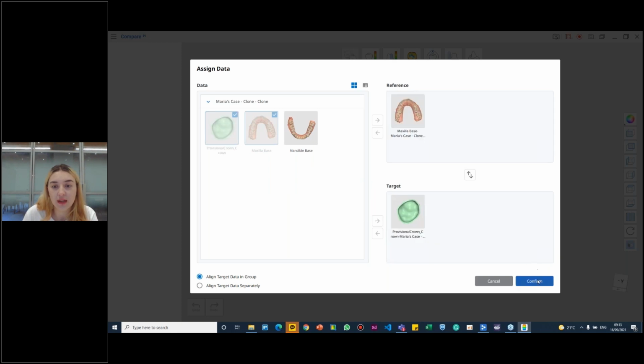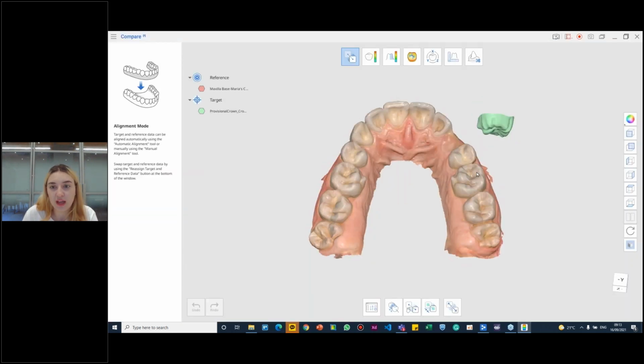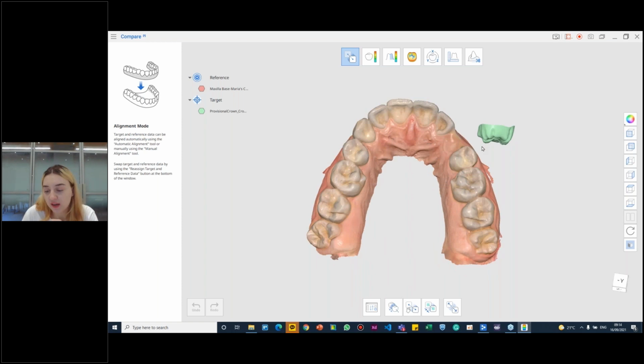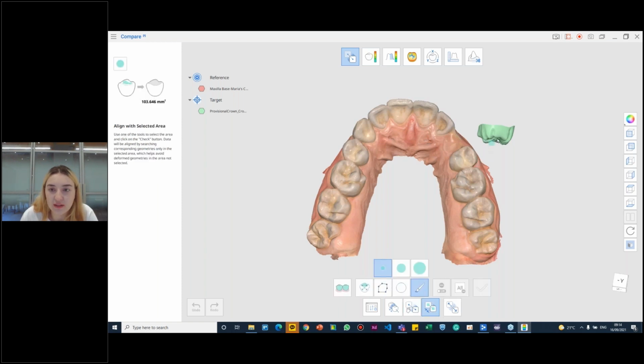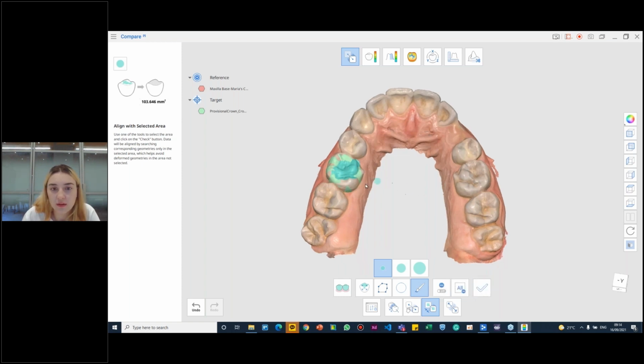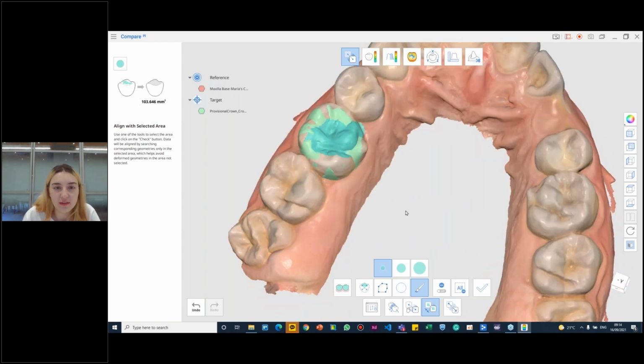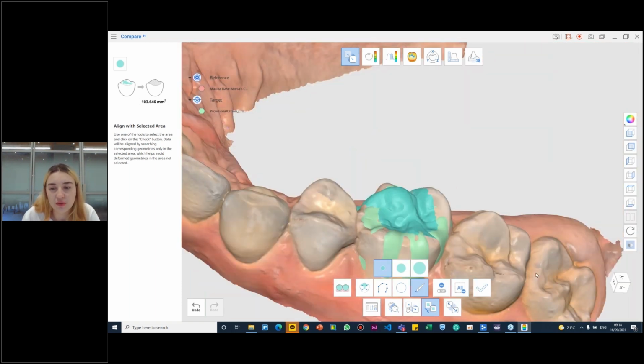Here's a crown, for example, that was made by my in-house lab or another lab, and I just want to make sure that it's all correct and the anatomy of the crown looks good. As you can see, this is the crown for this tooth. So what I'm going to do is align the data. Here we are, the data is aligned, so you can see how the crown fits on the actual tooth itself.